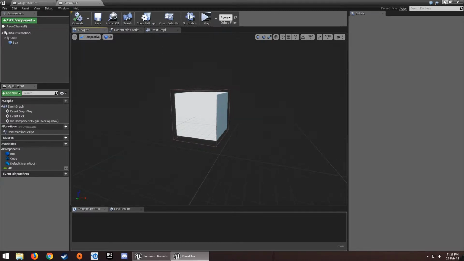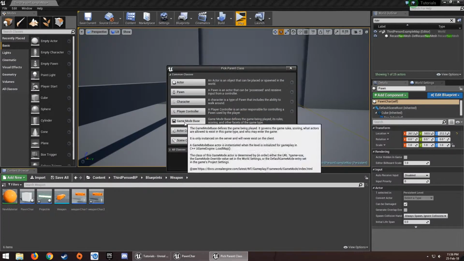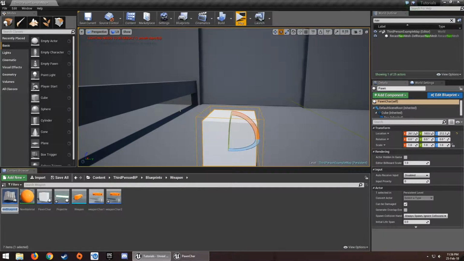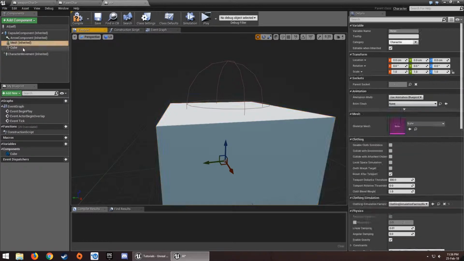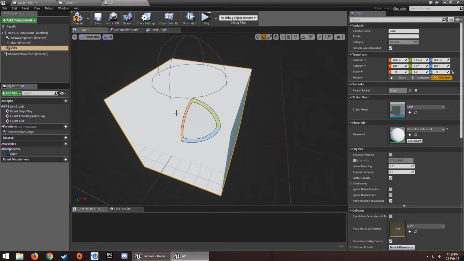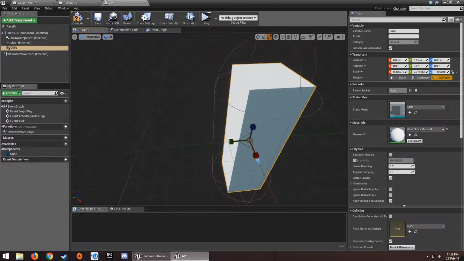Okay, in order to do the AI, we need to go to blueprint class, character, and I'm going to call this AI. Then get in here, and here you can choose a static mesh or a cube or whatever you have. I'll choose a cube, and I need to resize it. Okay, this is pretty good.